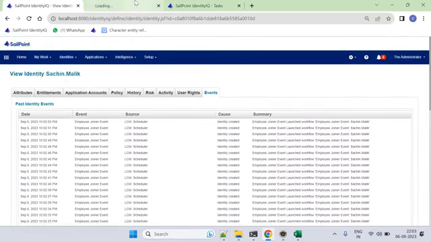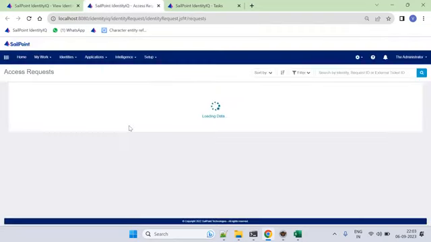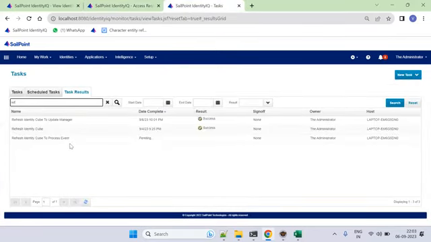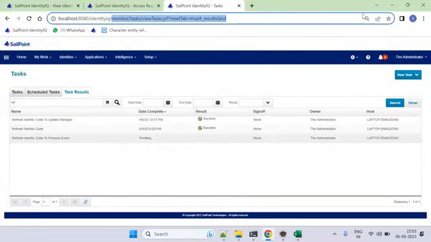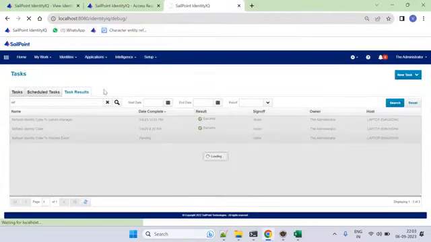Okay, so it will also create an access request. Okay, now we need to delete this task. There are two options. Terminate here. There are chances it will terminate, but if it does not terminate, what you need to do is go to the debug page.